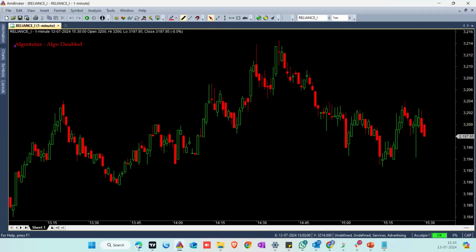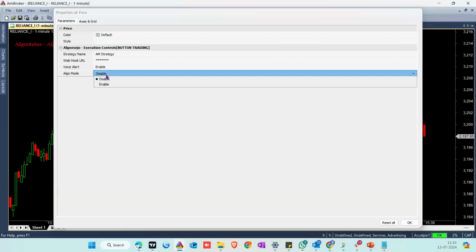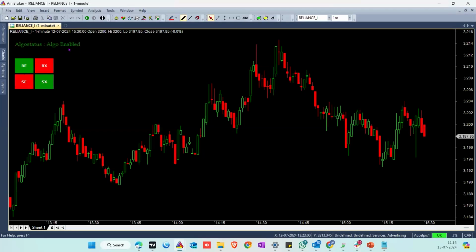As you can see here, the module has got loaded. You'll be able to see this algo disabled. We come here, go to the parameters, and say enable this. As you can see here, algo is enabled. BE is buy entry, buy exit, sell entry, and sell exit, or short entry and short exit.